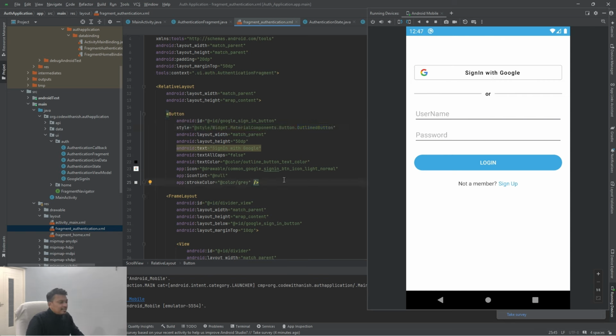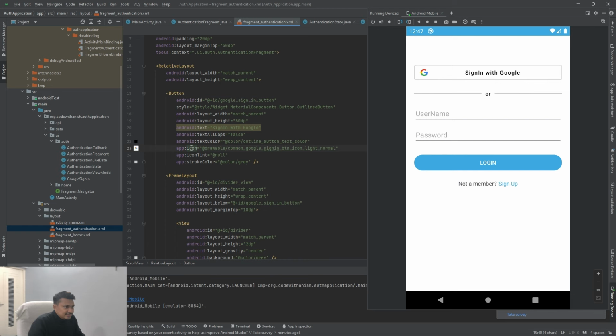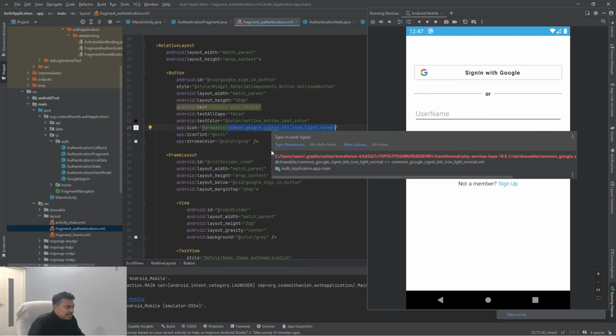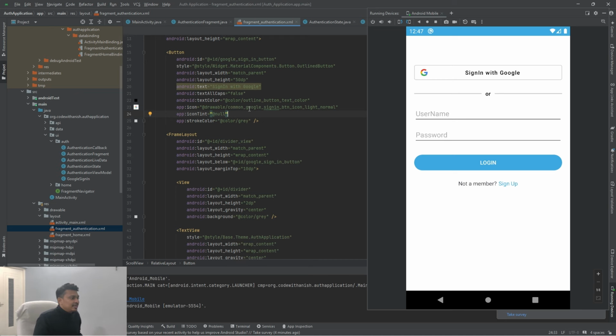And now coming to the contents here, for the text I have specified sign in with Google. Width is match parent, let it match the parent, and height is 50 pixels. And I have given an icon. This Google icon is inbuilt from the Google library only. I have used that icon. And stroke color as gray. Stroke color is nothing but whatever outline color we can define. I have defined it as gray. That's about the sign in with Google button.